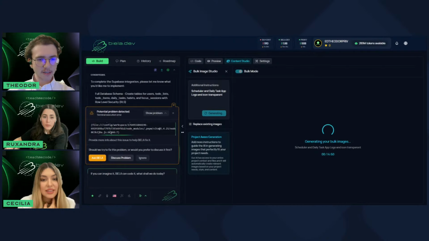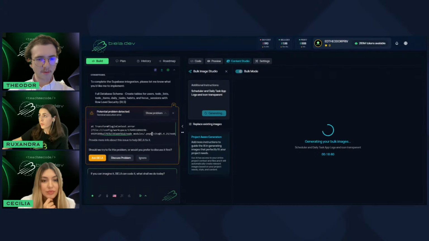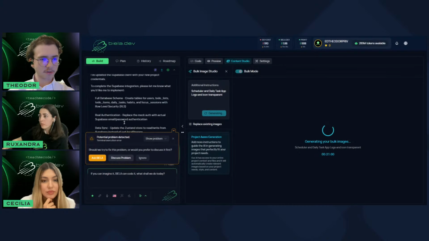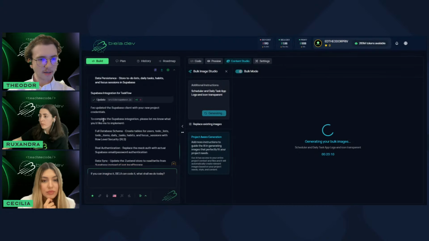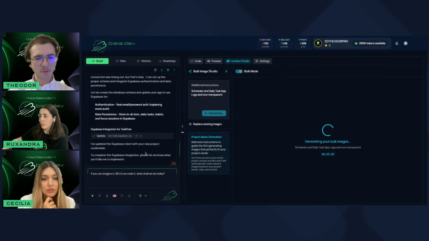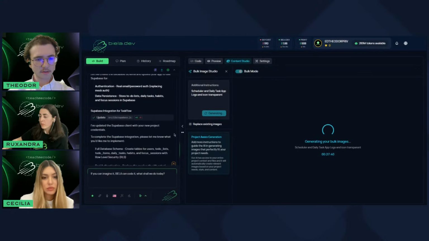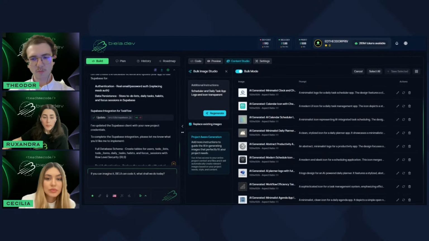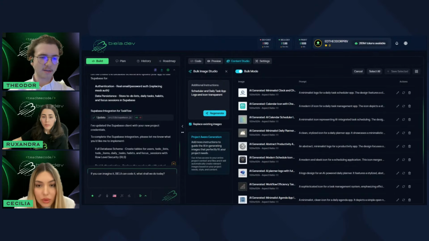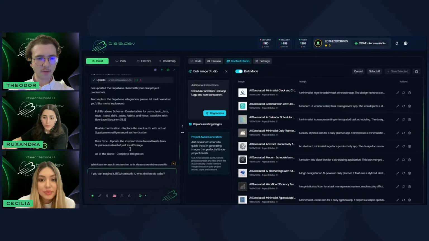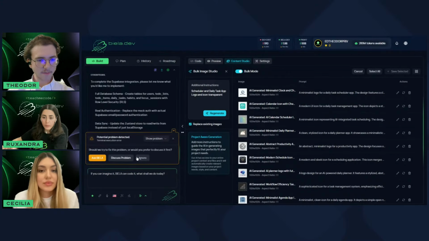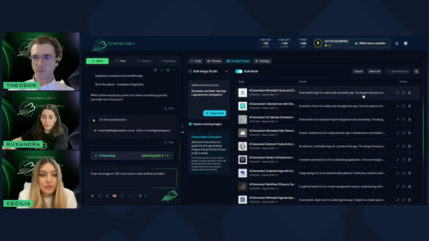Let's see what the issue is here. A couple issues with P and PM. Also not BLS issues. So what did it say here? It said, I've updated the Supabase client with your new project credentials. So awesome. It automatically, as I told you guys, took the Supabase details or credentials for us, and it also made a database. Awesome, right? Let's ask BL to fix this while we take a look at all of these images.